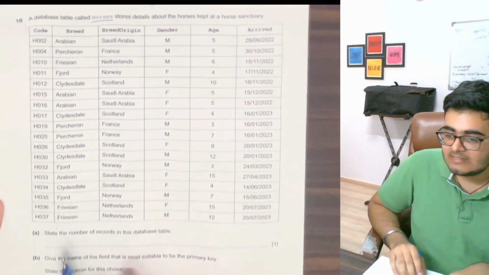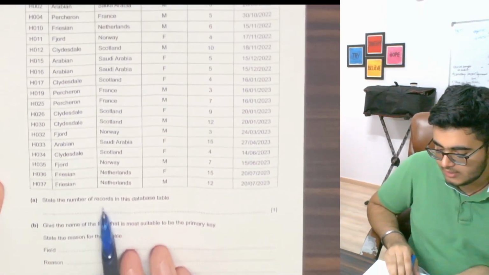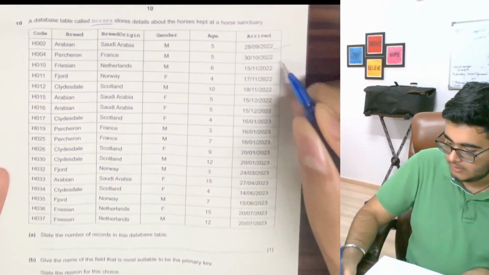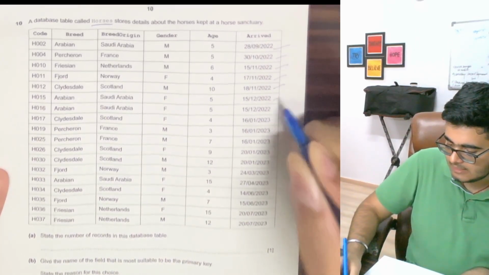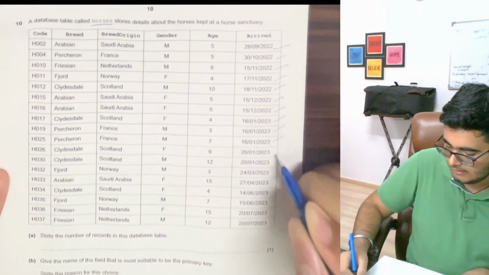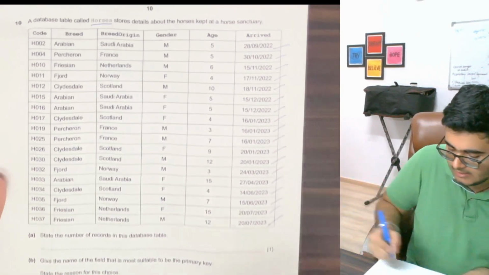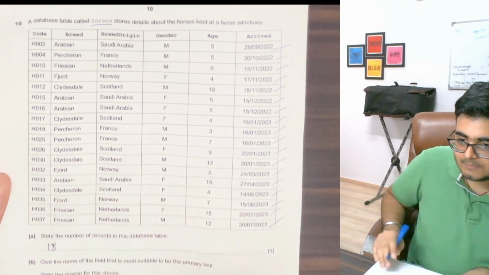The first question says, state the number of records in this table. Let's count the amount of records. 1, 2, 3, 4, 5, 6, 7, 8, 9, 10, 11, 12, 13, 14, 15, 16, 17, 18. So there are 18 records.